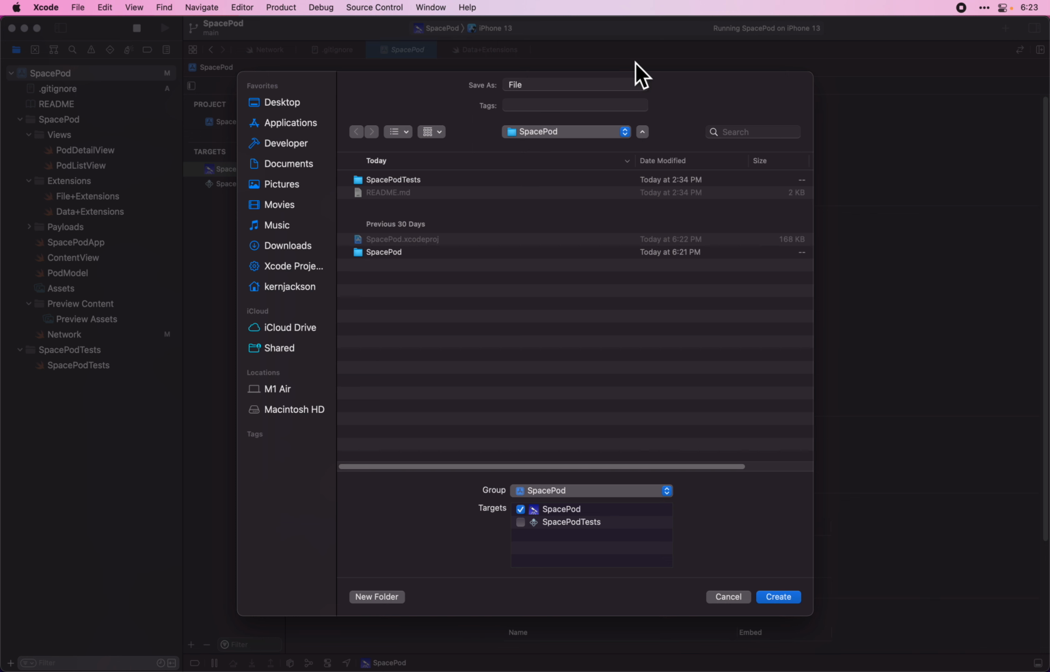I went ahead and checked targets. If you forget that, and you can't figure out why it won't load, that's probably it. It's not getting packaged up with the app.